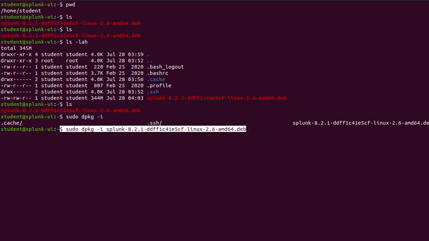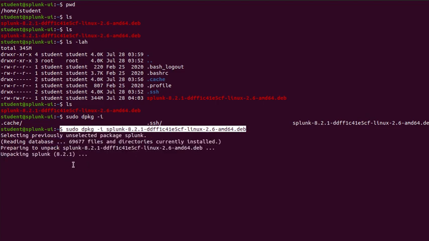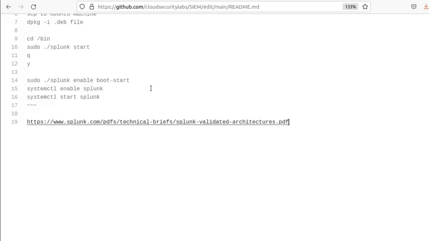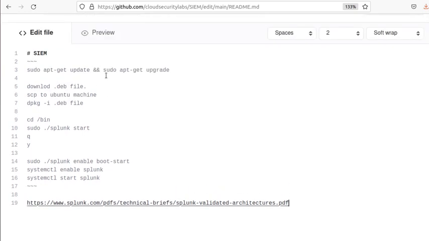I am going to hit enter, and you see it's now unpacking everything. I'm just going to copy this command and put it back where I can put it, like a sample command here. Now the version number would probably be different by the time you are installing, but you have at least some reference.